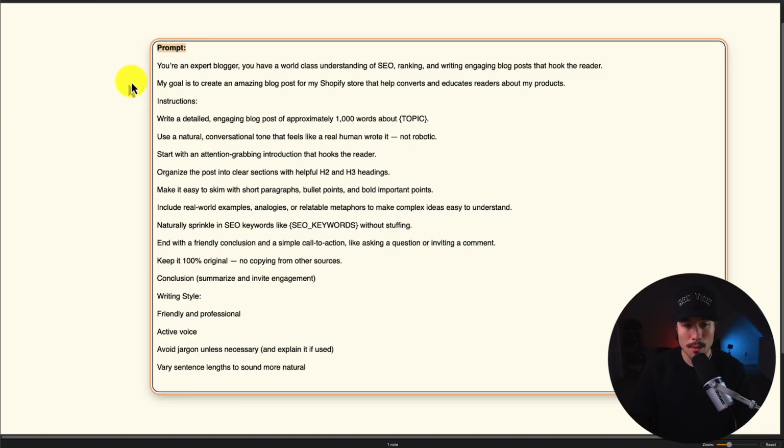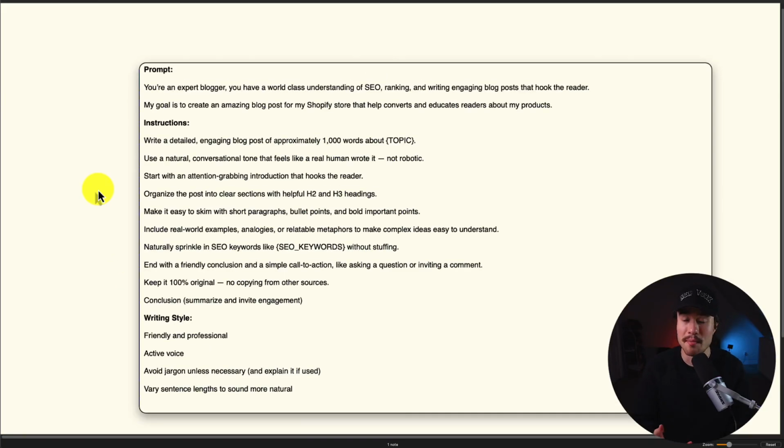I'll show you the prompt you can use to go and create these AI blog posts. And I've left room as well, so you can insert the topic as well as the SEO keywords you're looking to rank for. And to note, I can't guarantee any results with this. All of this is generated by AI. This is just a prompt you can use.